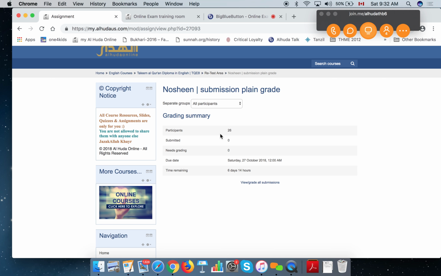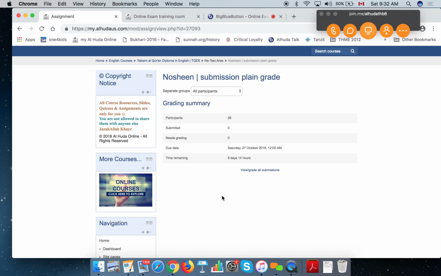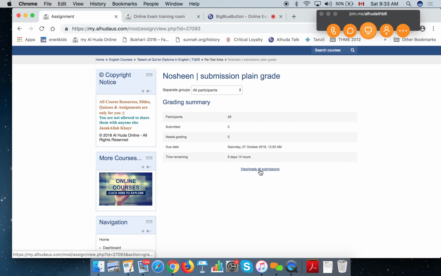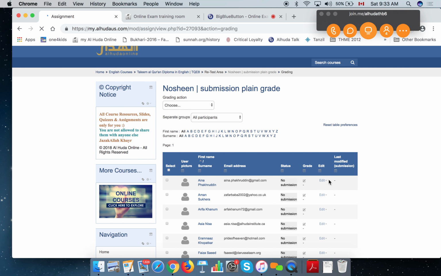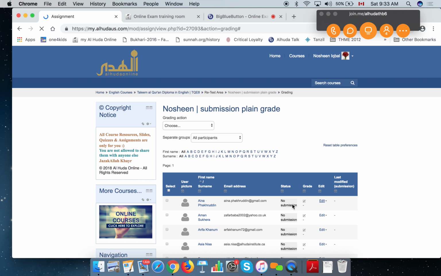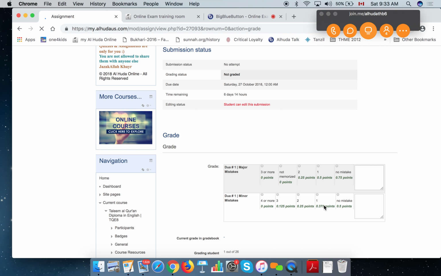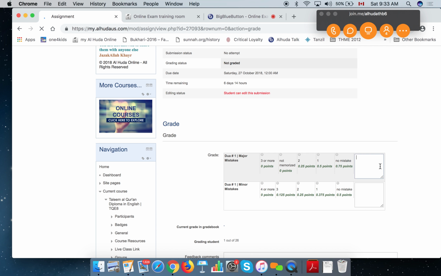Here it is, and alhamdulillah, we can go and check, view, and grade all submissions. You all know how to do that and how it looks. Go to edit, and when you click on edit and grade, you will see that it will show you the criteria, and there you can mark the student. This is what I was talking about.